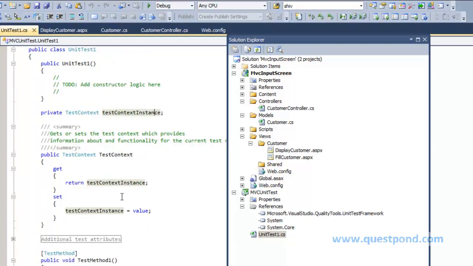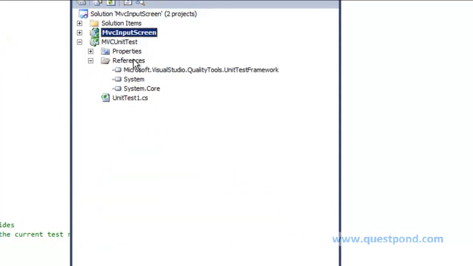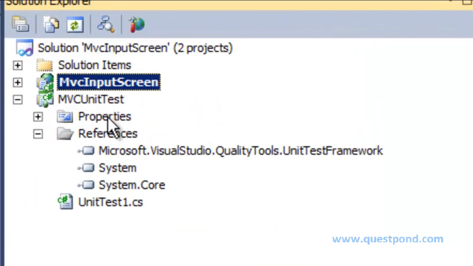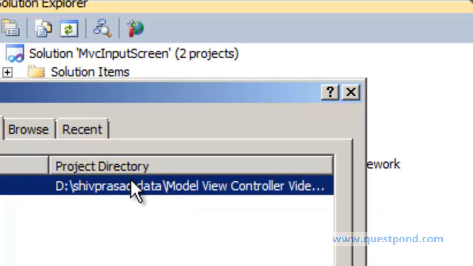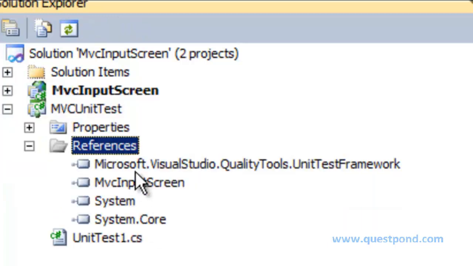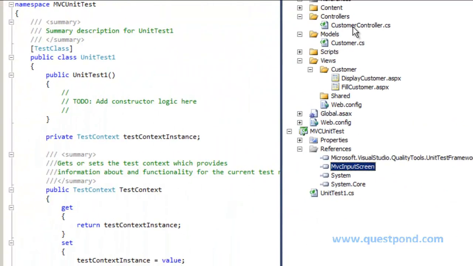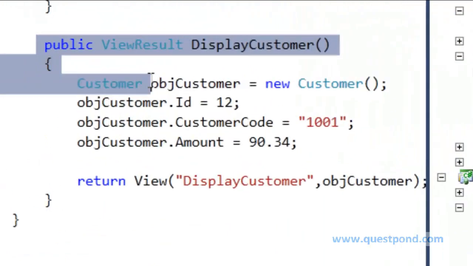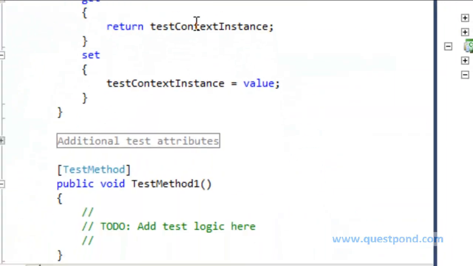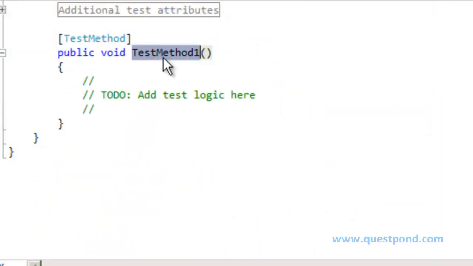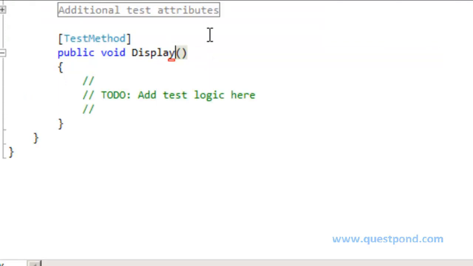Once you click OK, you will find that it has created a simple unit test template for you with some basic coding. The first thing we have to do is reference the MVC input screen project in the MVC unit test, so that we can create the object and do unit testing. So let's do add reference, and reference the MVC input screen project here. The next thing, as we said, all the code of the user interface has gone into the controller. So we need to create the object of the controller to do unit testing. So let's go to our unit test class, and let me give a nice name for the unit test, display customer.